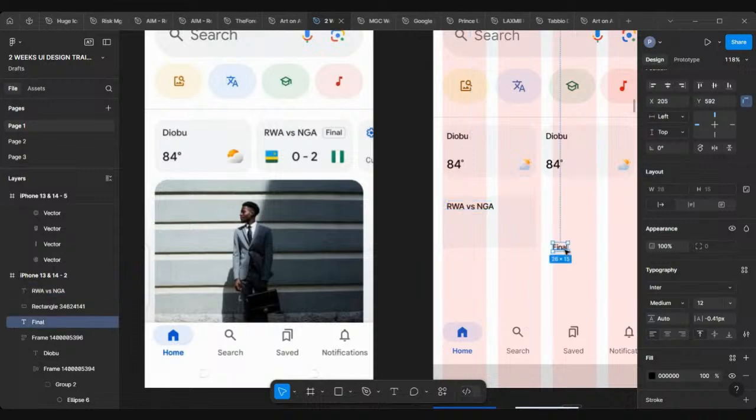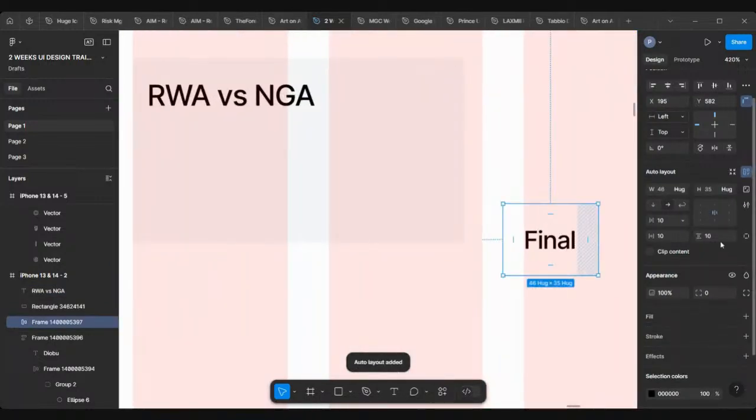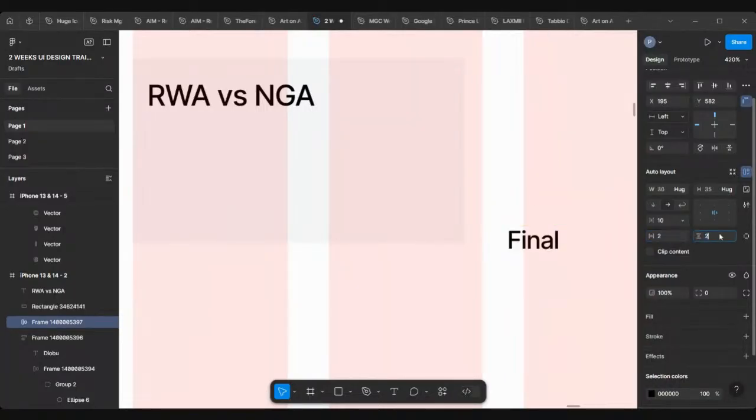Right? The final, I'll give it auto layout. I've added the auto layout. It's 10 by 10. I'll make it 2 by 2 so that it will not be too big. You see the 2 by 2 now is smaller. I'll give it the outline stroke.